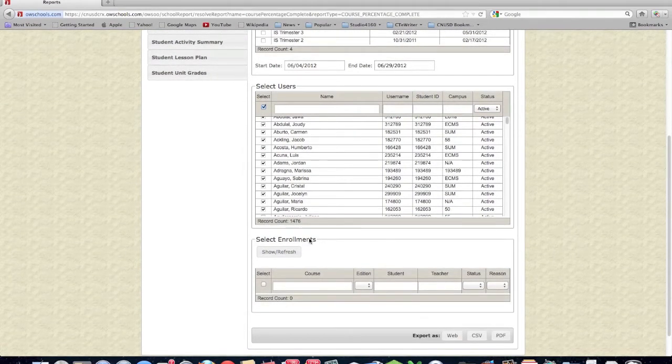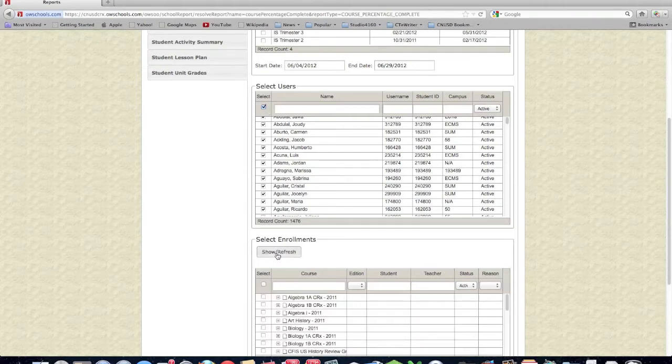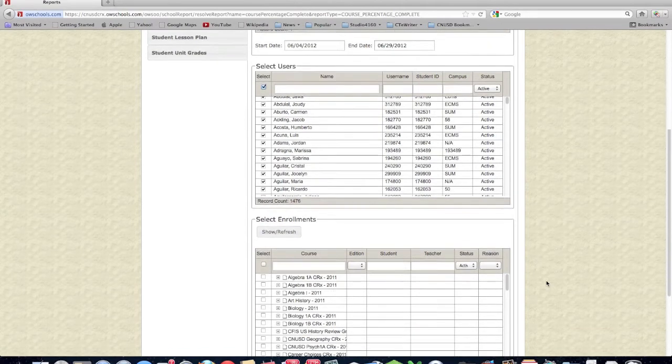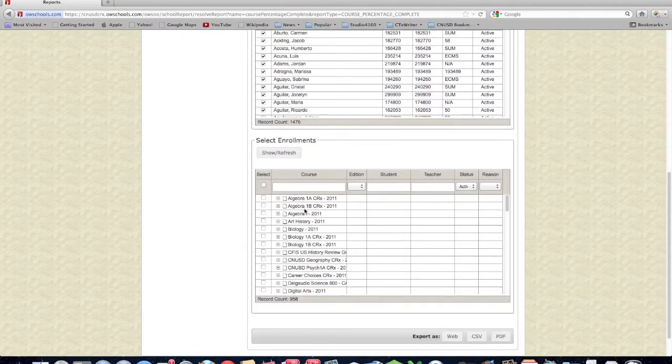Next thing is I have to select enrollments. And this is where it gets a little bit counterintuitive. I'm going to hit the Show Refresh button first, and this is really the trick to the whole thing. Once you've selected the students, you're going to Show Refresh the enrollments. And what that's going to do is it's going to give you all the classes that are available for all of these students. Well, we don't want that.